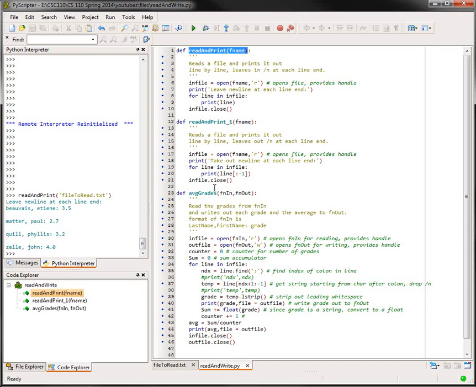And if I do that, this first function, which takes the file name, first of all, opens the file of that name in read mode. That's what this R means. Provides a handle to the file. This is how you get to elements of the file. Prints out, first of all, leave new line at each line end, and then iterates through each line in the file, prints the whole line out, and then closes the file.